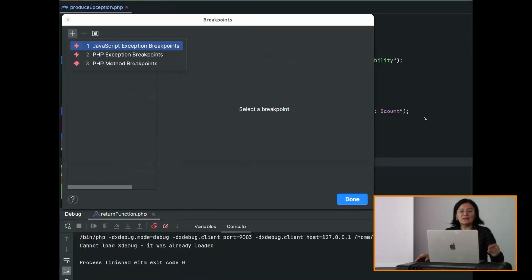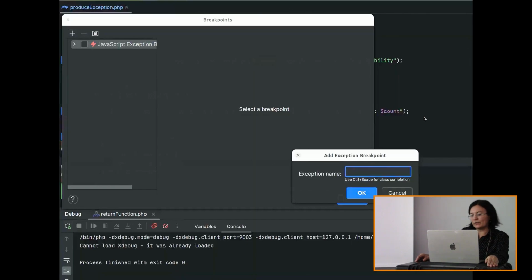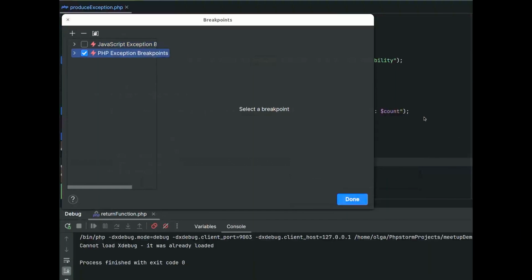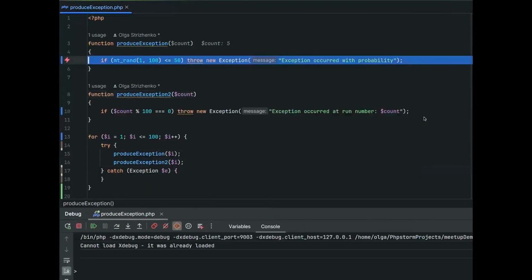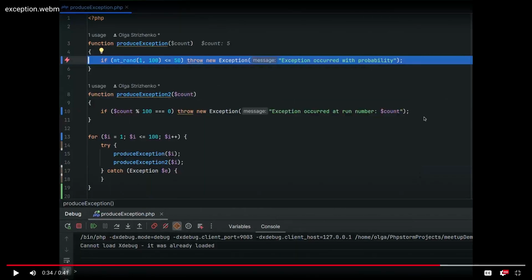Oh yeah, here we are. So we can add here a PHP exception breakpoint, and I would just put break exception for simplicity. Yeah, it's done. And after that, when we execute our program, we can see that we suspended our execution right on line 5. So it means that the exception was thrown here, and you can even see this lightning icon, just to make sure that we stopped here because of this global exception breakpoint.